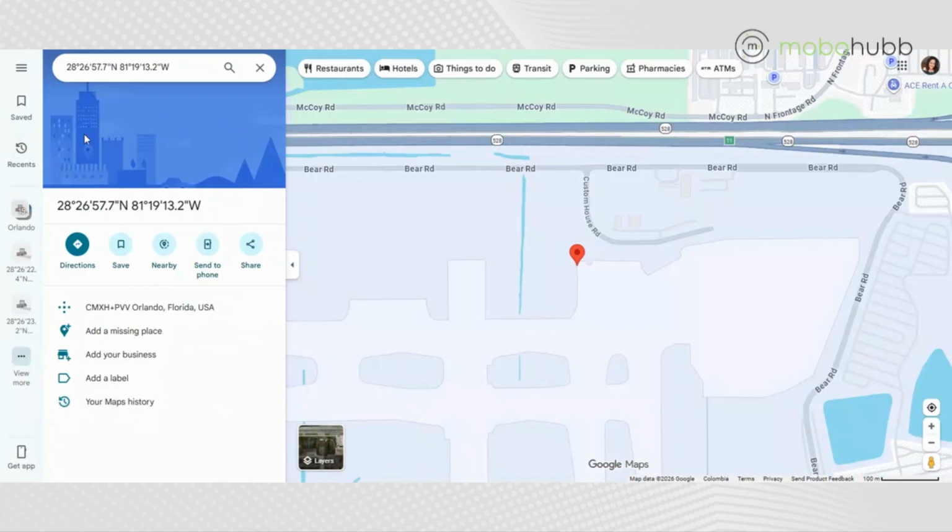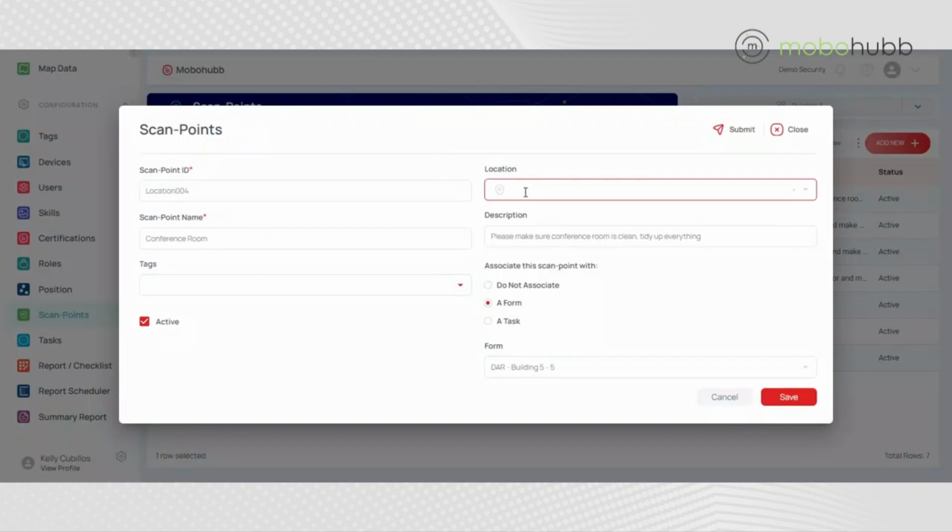Look for the icon that, when you hover over it, displays Copy plus Code. This is the exact code you need. Copy the plus code, then go back to the mobohubb web portal and paste it into the location field of your scan point. Finally, click Submit to save the information. Now your scan points are ready.